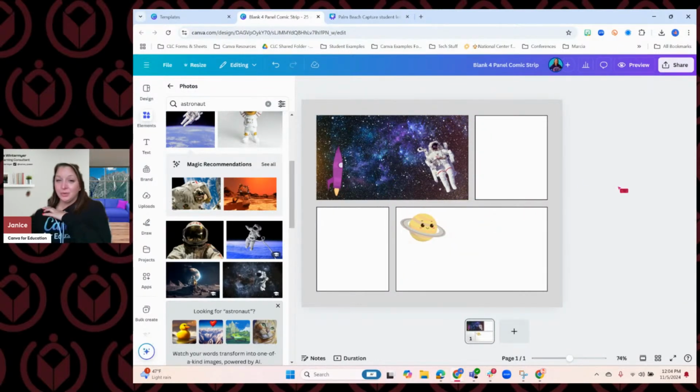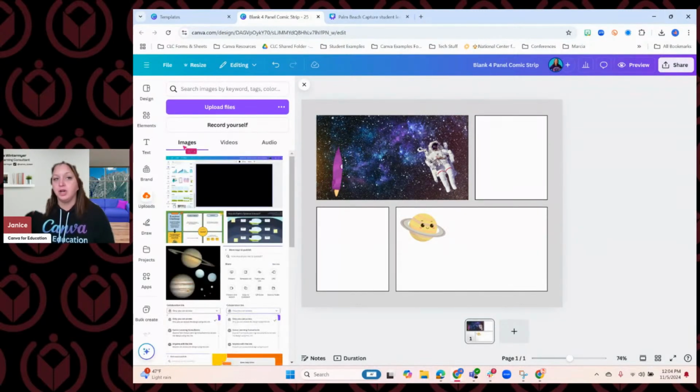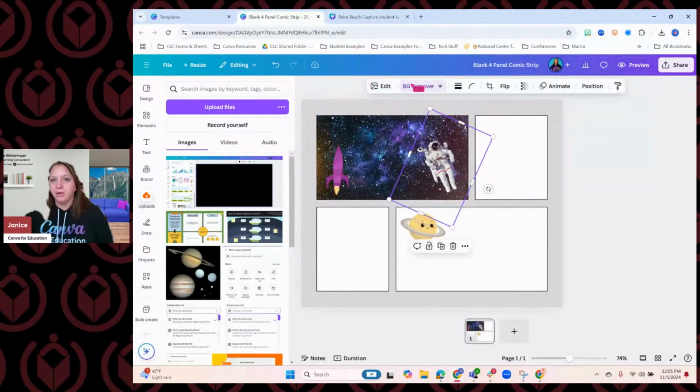This is also really great because under uploads, students can bring in their own pictures, video, or audio. So maybe they want to bring in a picture of themselves. They can remove that background and add themselves to their comic strip or to any design that we're creating. So again, any photo in Canva, you have that background remover right here, and you can easily just take the background out to add it to your design.